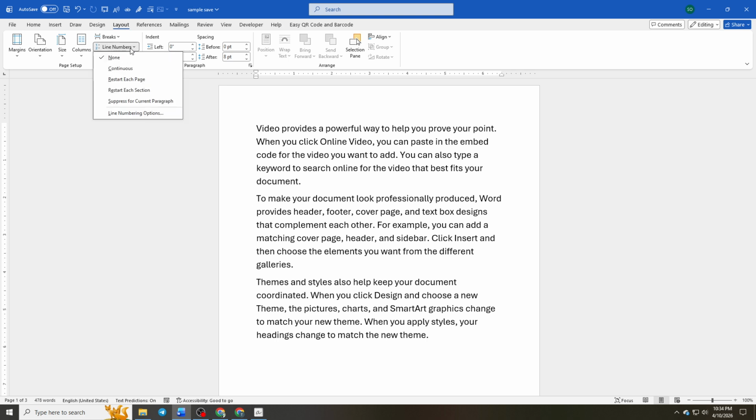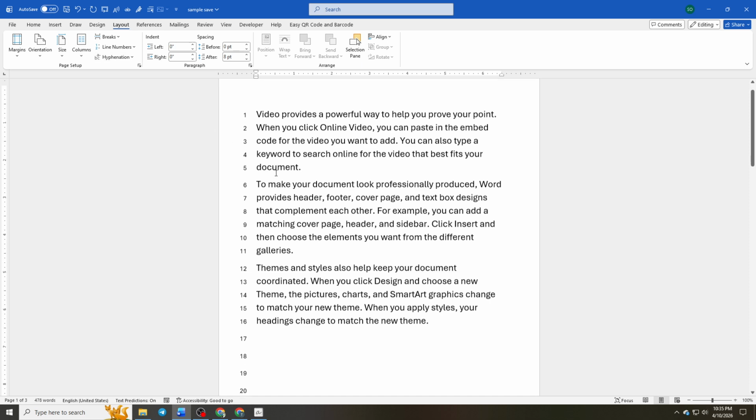You can select Continuous if you want the numbering to run throughout the entire document without restarting. If you prefer the numbering to restart on each page, choose the option that resets the count per page. There is also an option to restart numbering for each section if your document is divided into sections. As soon as you select one of these options, you'll notice line numbers appear along the left margin of your document. This gives you a clear reference point for every line of text.